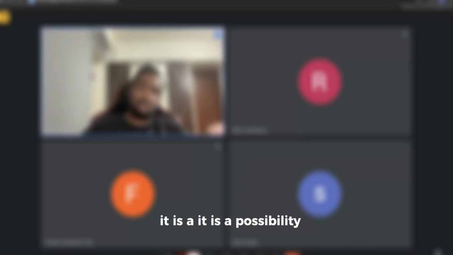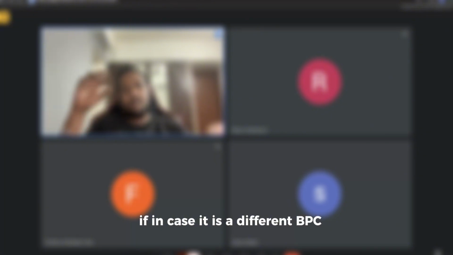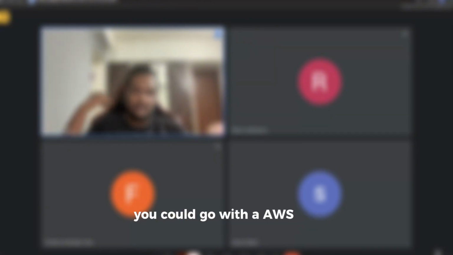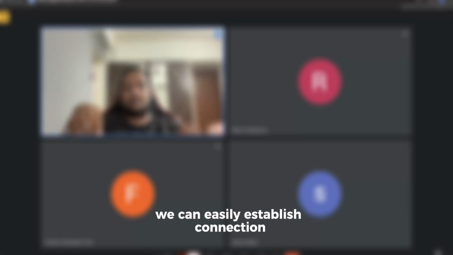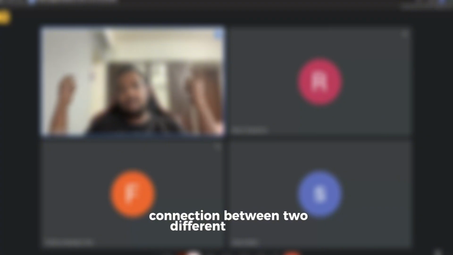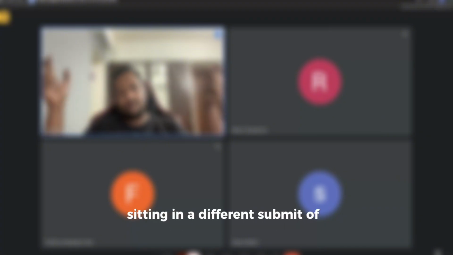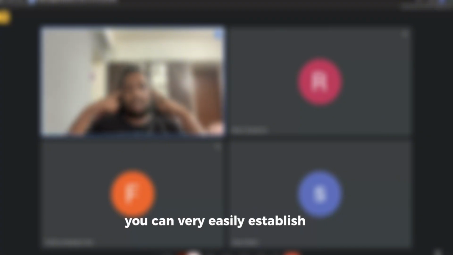Okay. So is it possible to configure communication between two servers that are having private SSH? Yes, sir. Definitely. Even if they are in different AWS accounts and different VPCs, it is definitely possible. If it is a different VPC, or even a different account having a different VPC, you could go with the AWS VPC peering option. With that, you can easily establish a connection between two different machines sitting in different subnets of a different region.